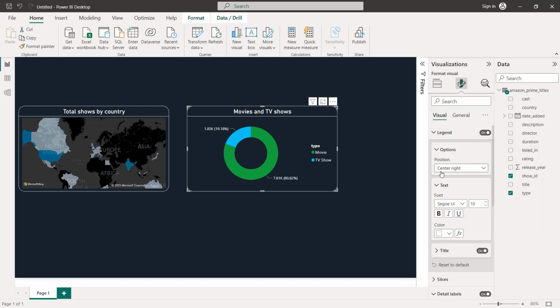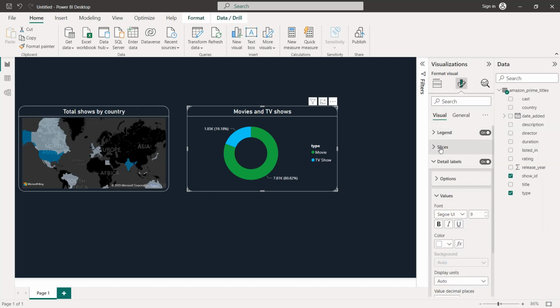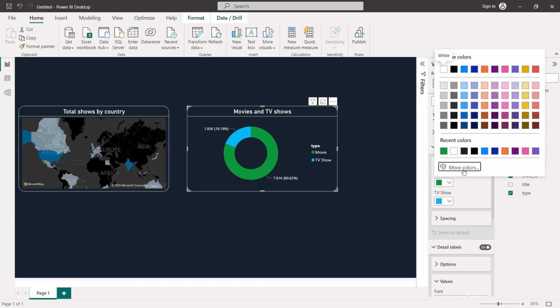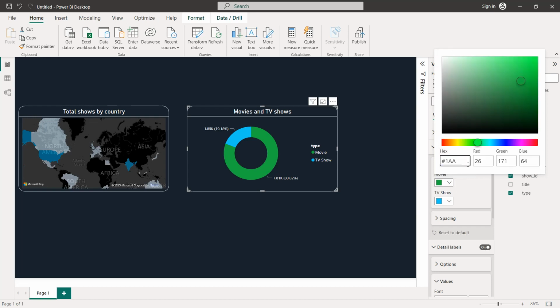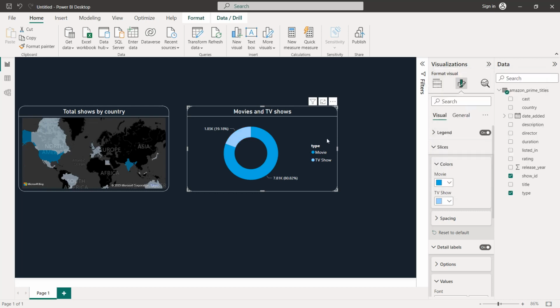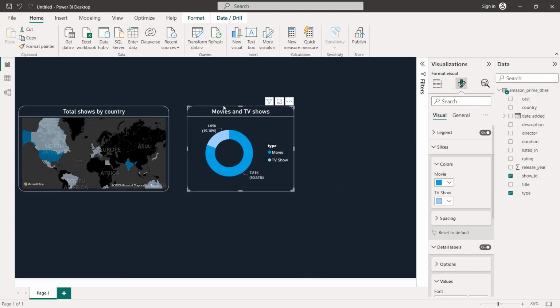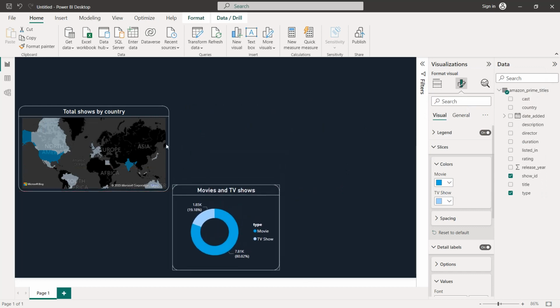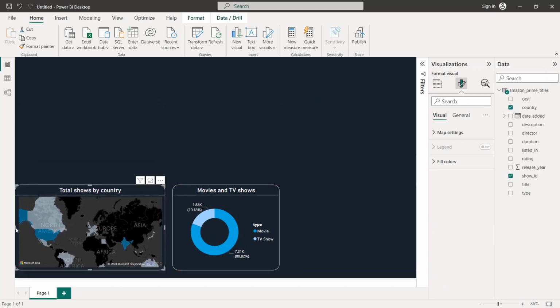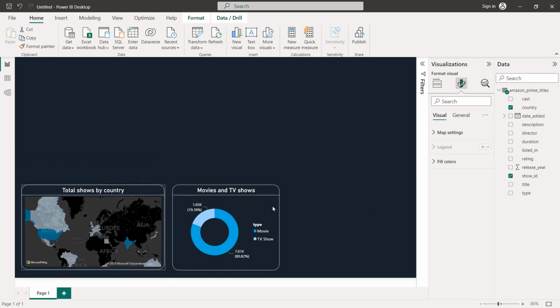Okay, and we change the colors. So close this one, for the slices. For movie, we select the color, more colors, and we add our code in here. We have 00A8E1. Alright, for TV show, we put it with this color. Okay, it's like that to get our donut chart. We put it here in the bottom like that.